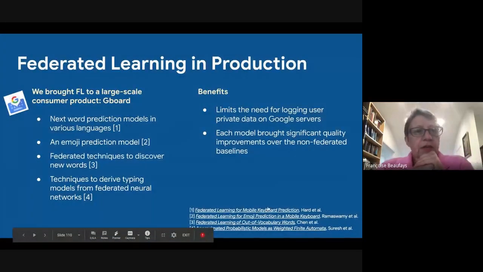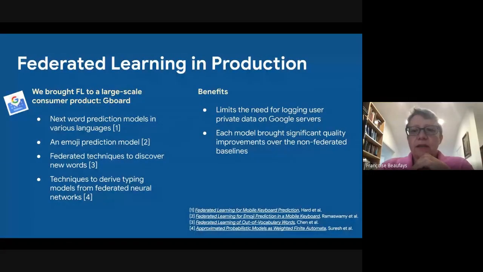So what I will be talking about is first giving you a little recap. If you were at this workshop last year, you probably heard me talking about various things that we've done with federated learning in production. As a quick recap, my team has brought federated learning to a large-scale consumer product, which is Gboard, the Android Google keyboard. We launched in Gboard a bunch of models that have been learned with federated learning. One to do federated next word prediction in various languages, one that predicts emojis from the text that you're typing. And we've trained a bunch of different models.